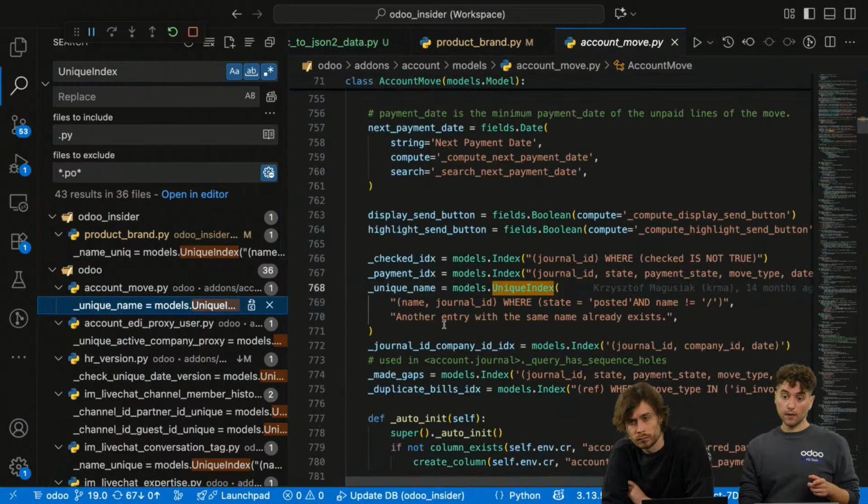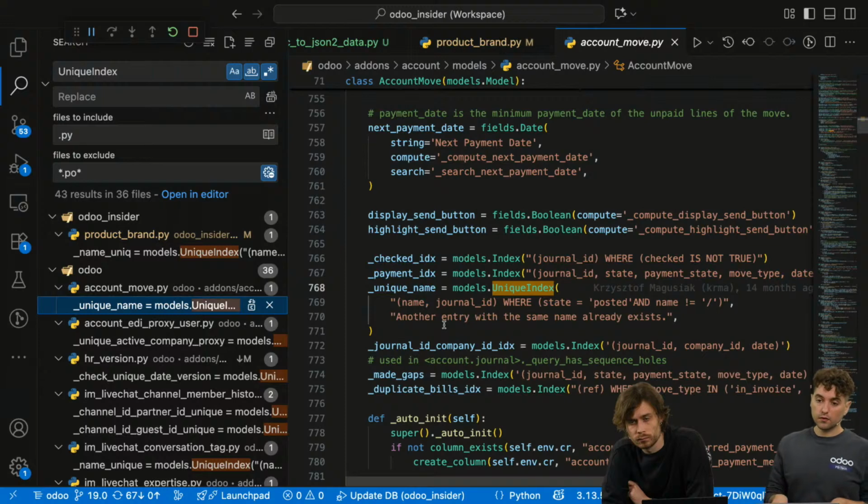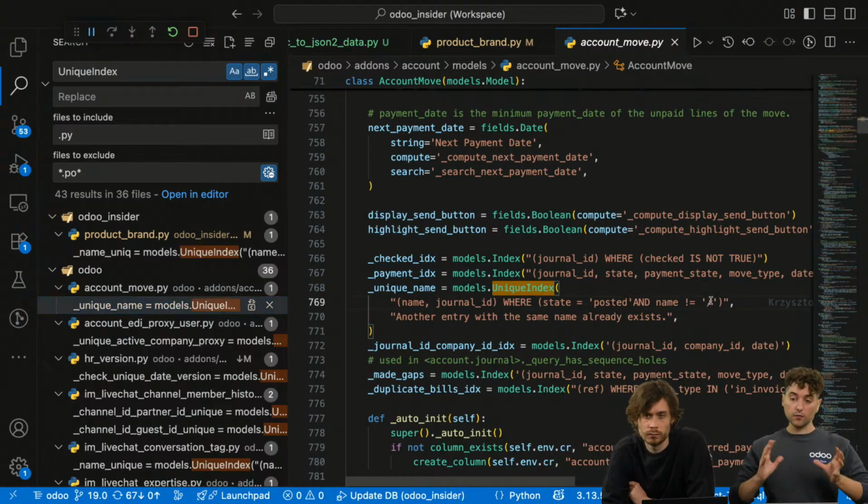For example, here you say that if in an account move you have twice the same name in a specific journal for posted entries, you get an error. You don't do it for entries that are not posted and for entries that are with a slash. It's a different way to define it. Before, you had to override the init function and create the index manually yourself. Right now, you can use it.